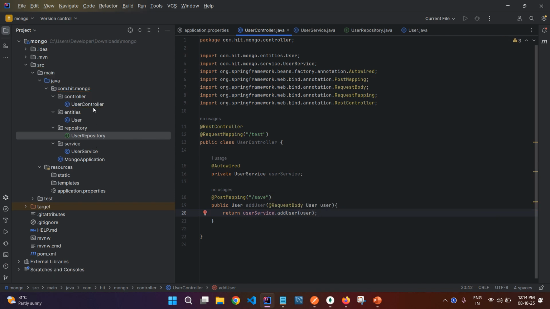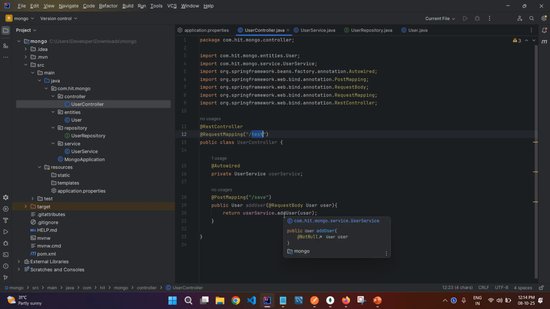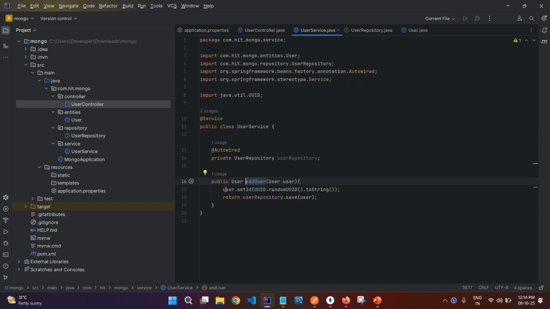So as you can see, I have started this user controller class, the entry point. First it will check the API, test slash save, and it will reach here. The user service class will be called. If you want some kind of validation, you can put it here, because this service class is responsible for the business logic. Then I'm calling the repository interface, not the class.